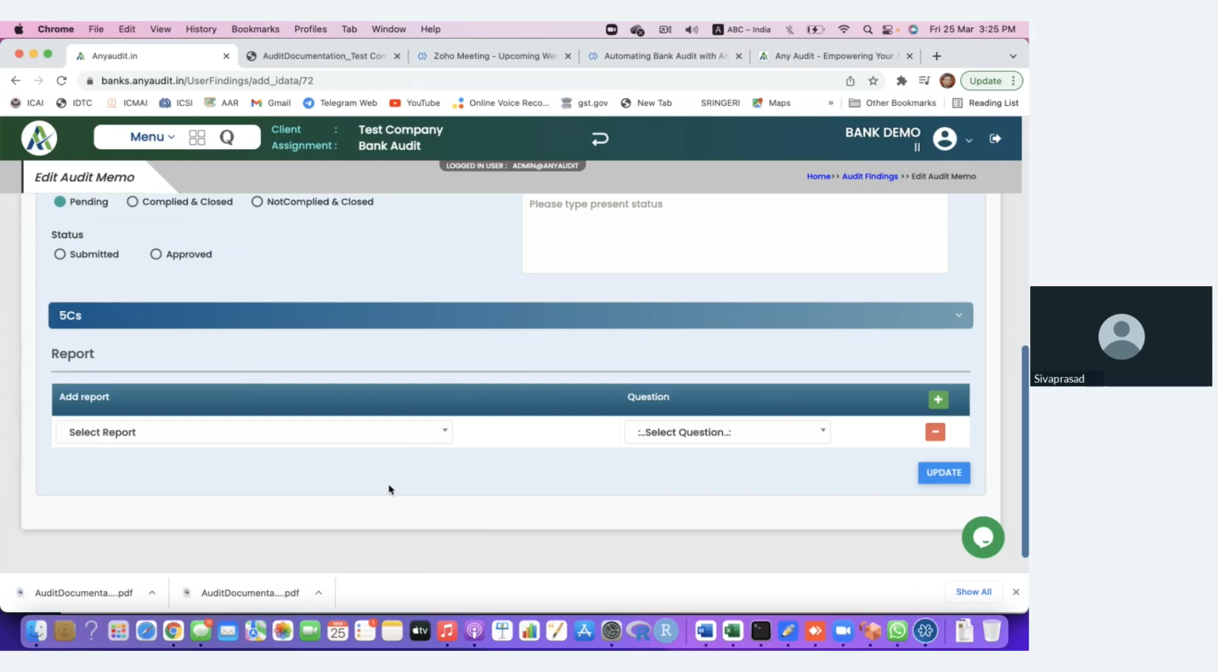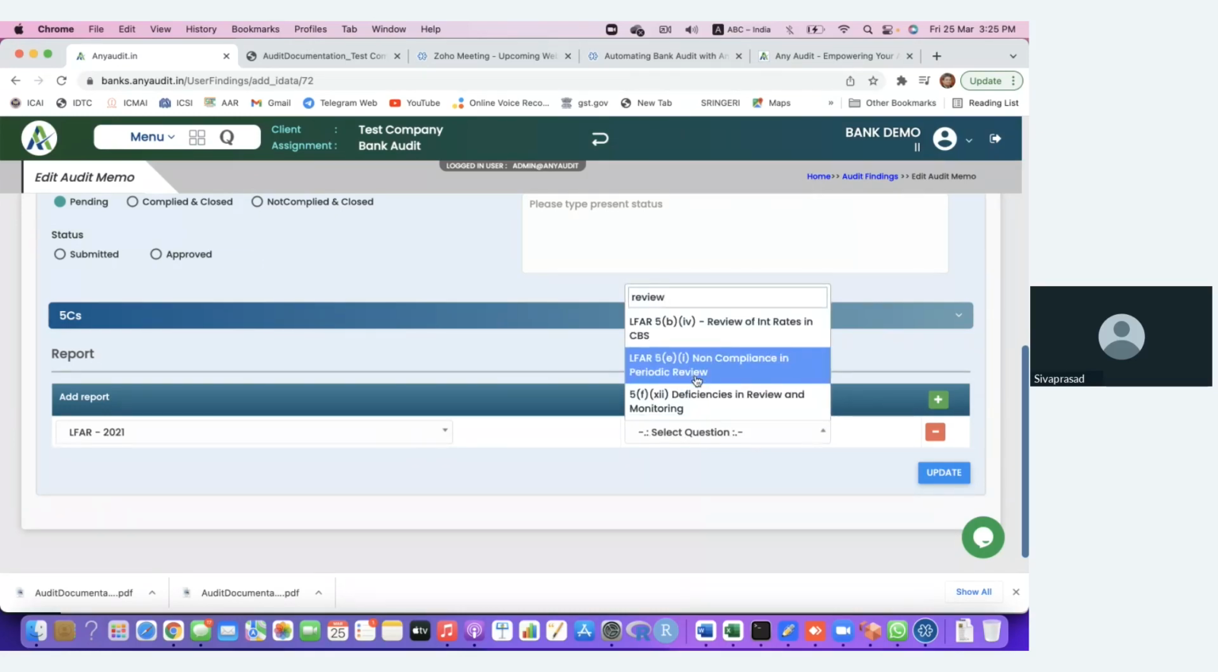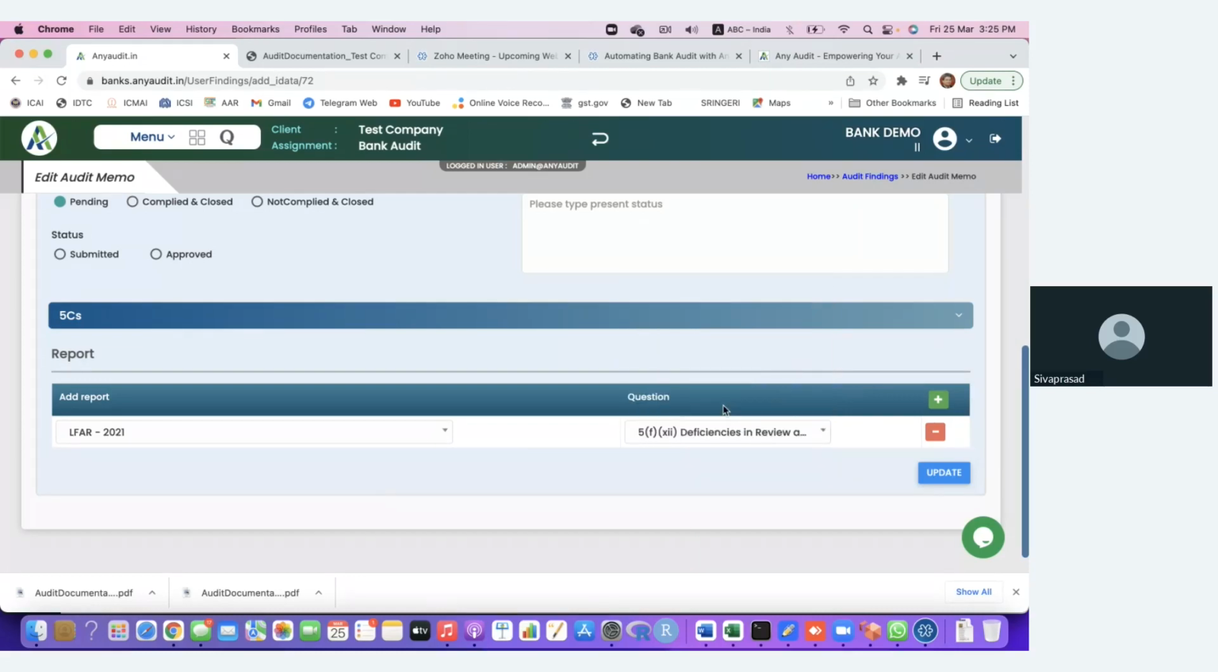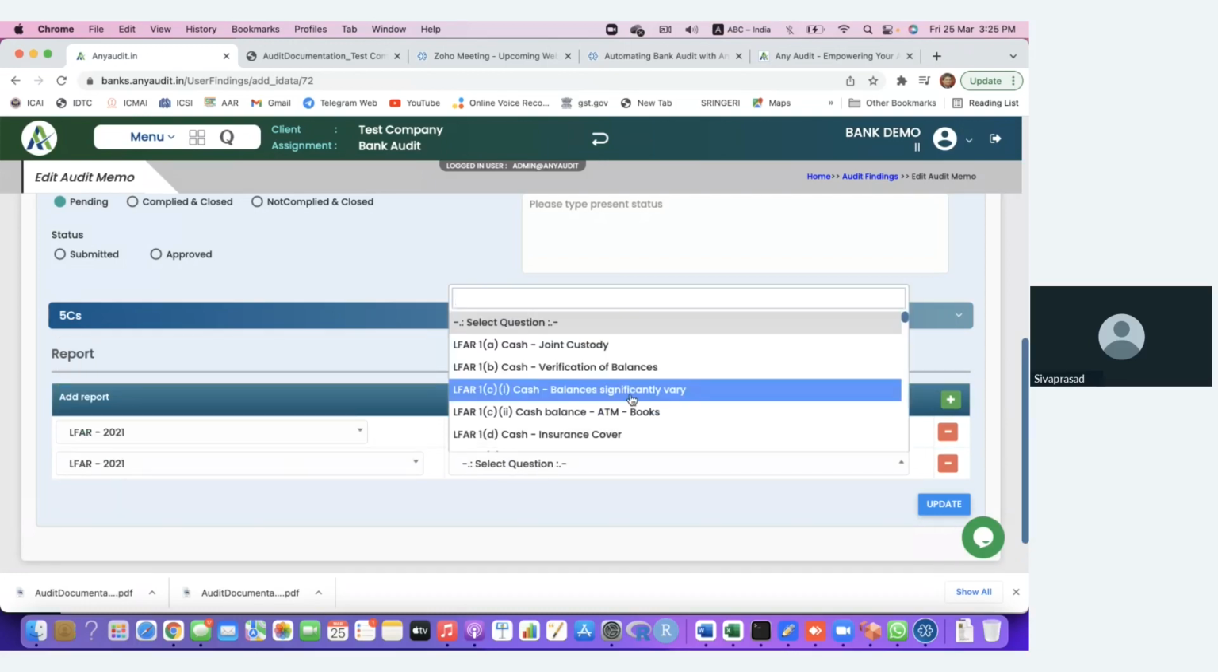And it may also happen that one finding may be relevant to be put under multiple reports, or even under multiple paragraphs of the same report. The application accommodates all of that. So I can say go to LFAR and go to review. All of your LFAR is already captured. So deficiencies in review and monitoring, you click on that. So it was already there. Similarly, it may also be relevant to be put under another paragraph of the LFAR.